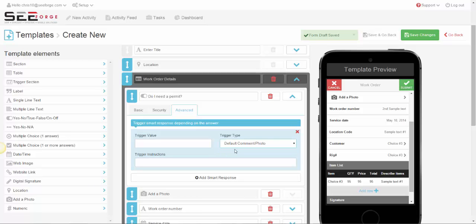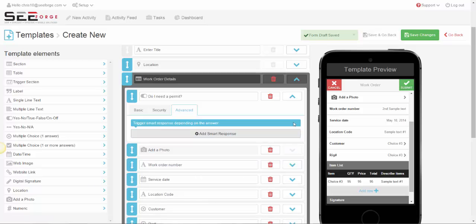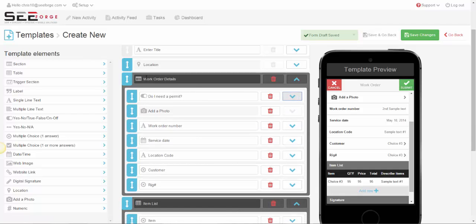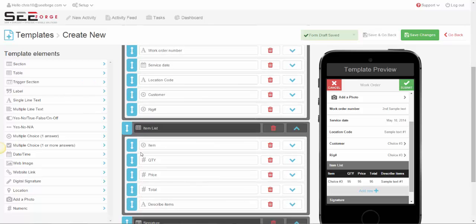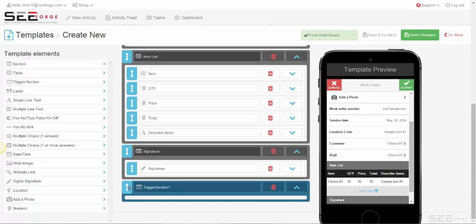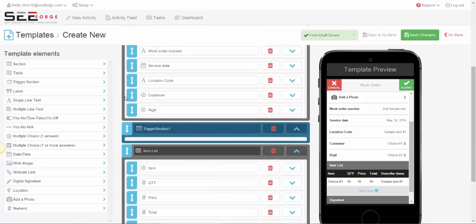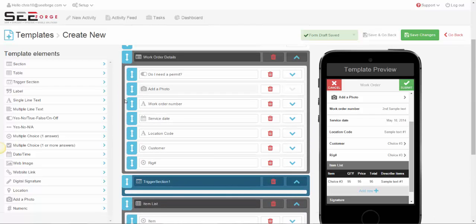Well, before we do this, we have to create the permit section, and that is the trigger section. So all we have to do is click Trigger Sections, and it will come up in blue as a different color, and we're just going to drag this up a bit to make it look in nice, tidy order. We're going to call this Permit Details.